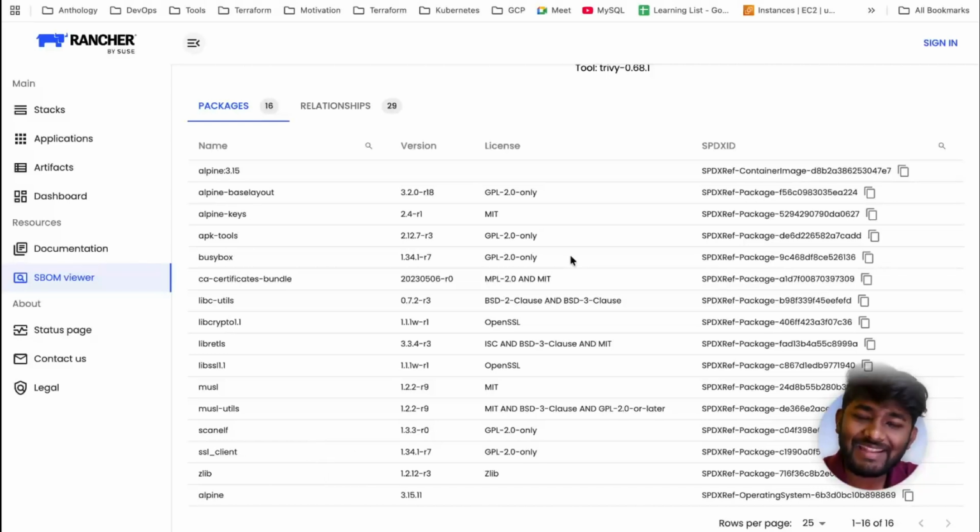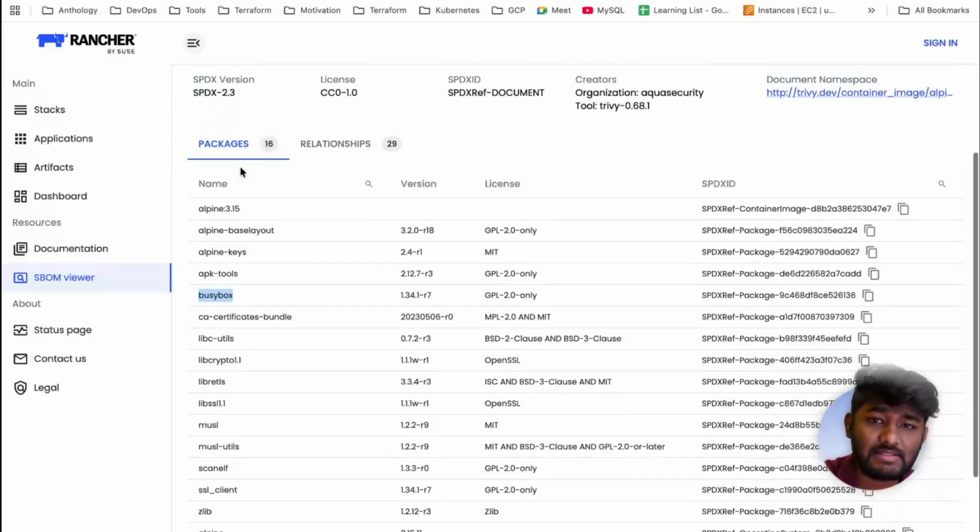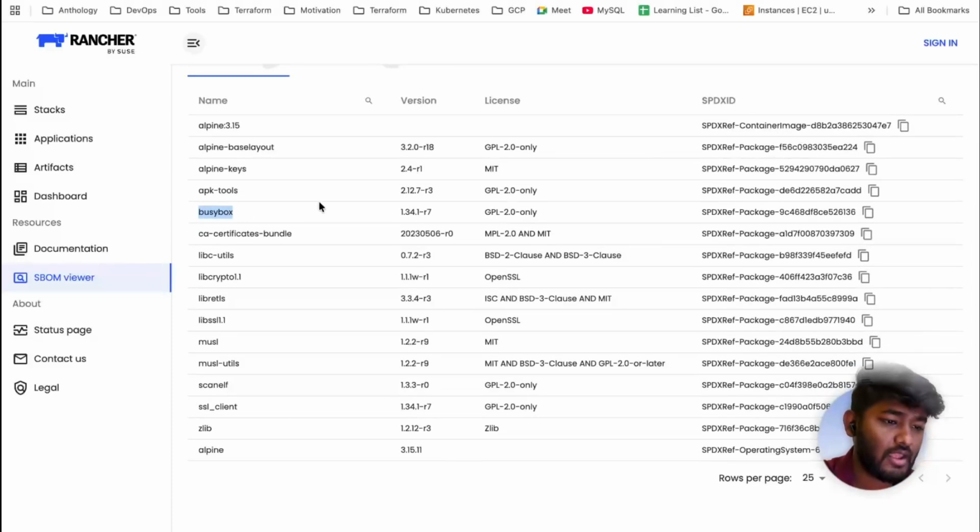Here we are getting the information on what packages are used by Alpine. It is showing Alpine 3.15 base layout, keys, APK tools, busybox. These are all the packages that are inside that Alpine image. And again here you can see the version, the license, and the SPDX reference ID.